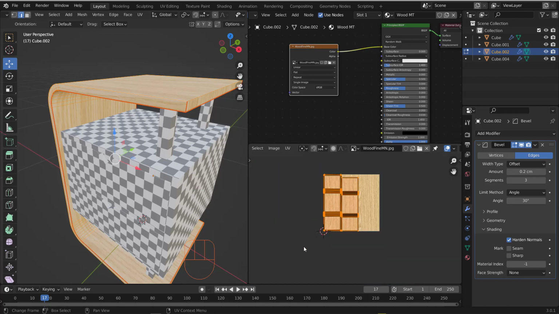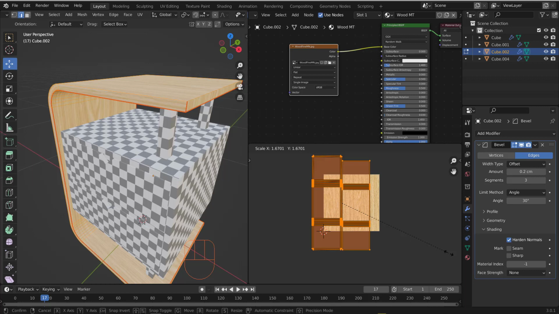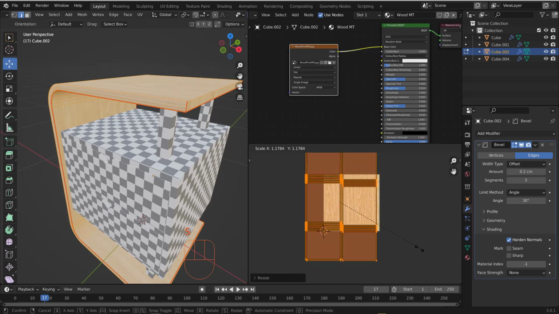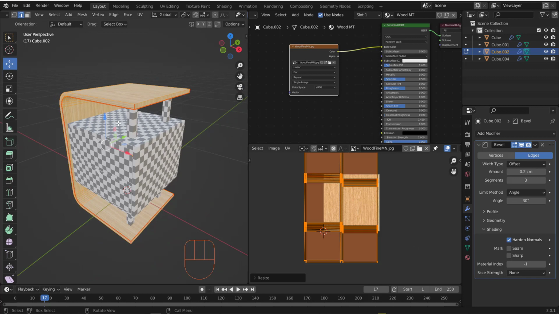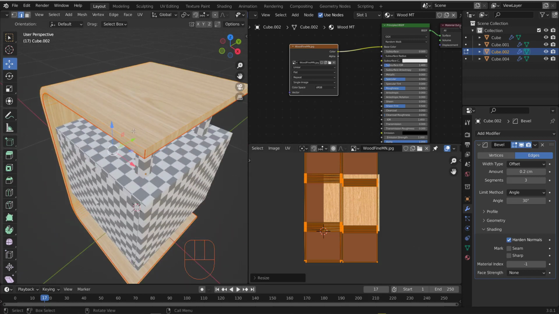Okay, so I will grab this UV and hit S and make the UV big as compared to the image. That means the texture will be small. As you can see, when I scale, I can make it small. So this is the idea. Something like this will work. Alright, so now that's cool.